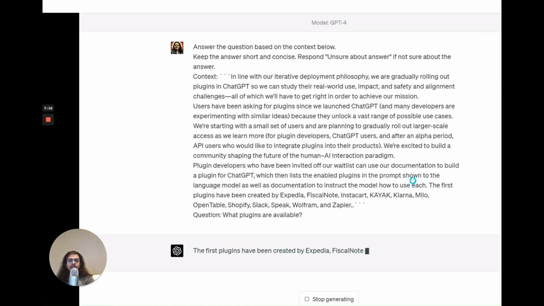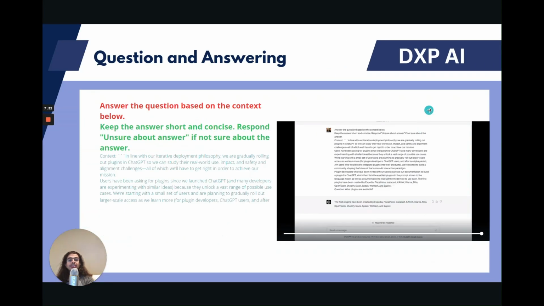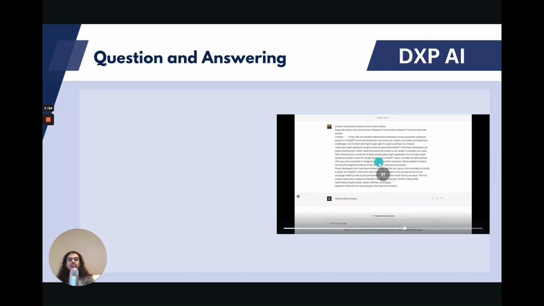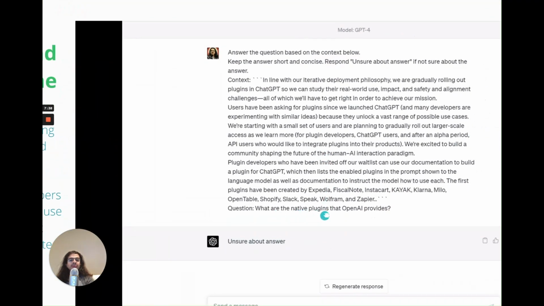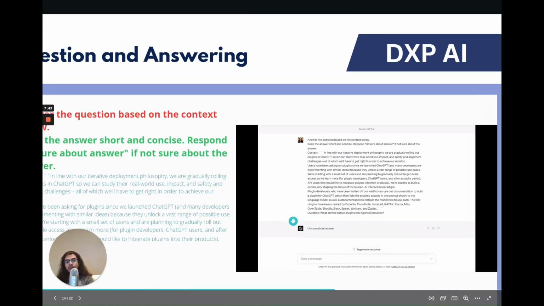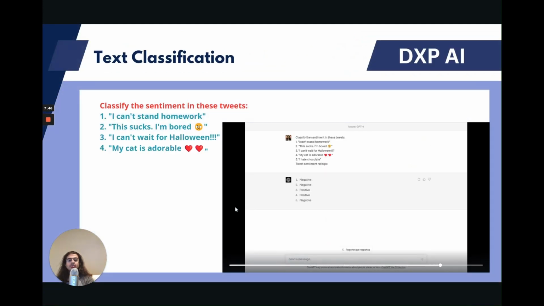If I zoom in here, I asked what plugins are available, and it was able to extract from the content here: the first plugins have been created by Expedia, Fiscal Note, Instacart, Kayak, and so on and so forth. Now let's ask it a question that it doesn't know the answer to. I'm going to do the same thing, but this time I'm going to ask what are the native plugins that OpenAI provides. It said unsure about answer because it's not in the context. Again, this is giving it a way out so that it's able to answer without hallucinating.